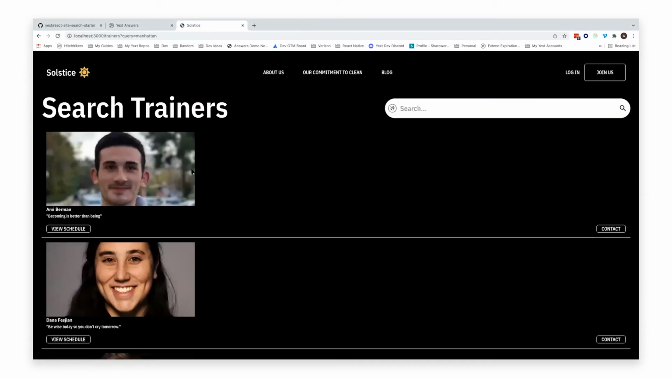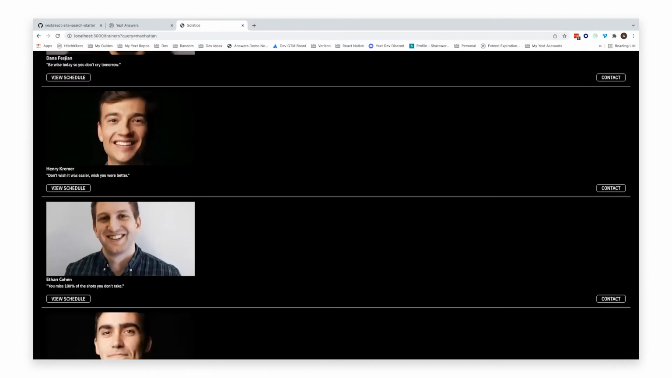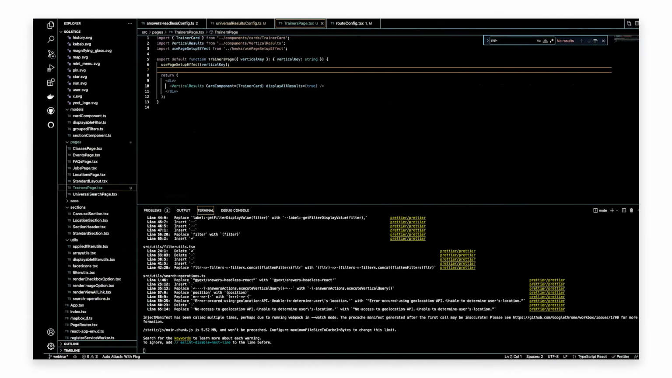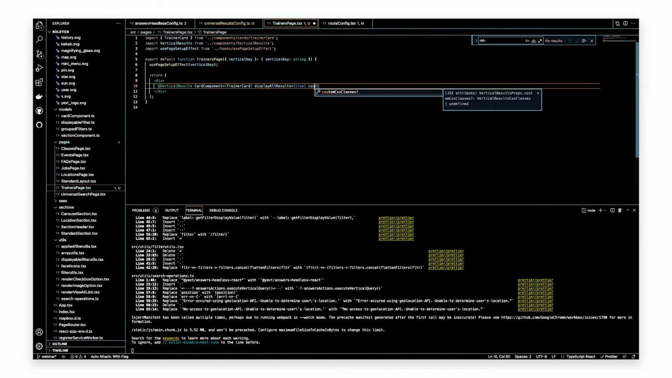I copied and pasted something wrong there, but you can see that now I do have my trainer's vertical page. It is appearing. The styling isn't exactly how I want it. So if I go back to my code, it's pretty easy to, in my page, pass some custom CSS here. And this is actually using Tailwind CSS, which is a really nice utility that makes CSS and styling a lot easier.